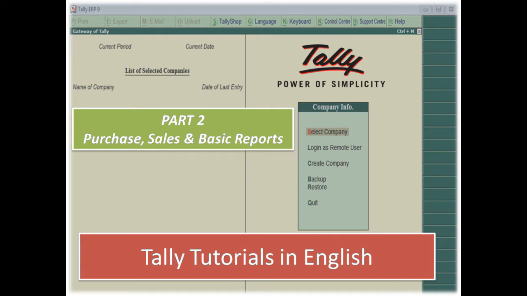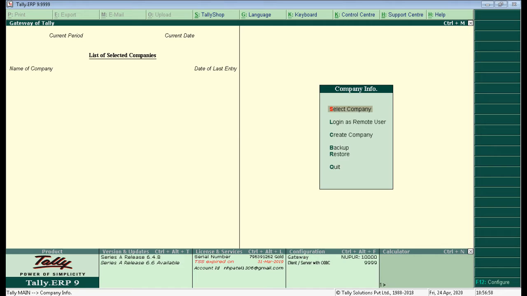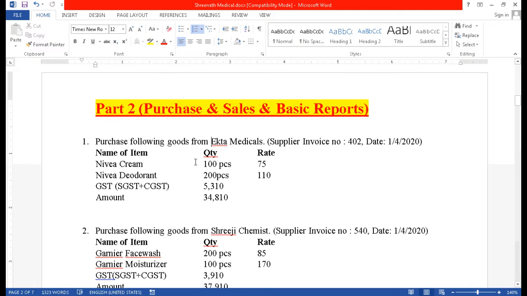Hello friends, in this part 2 video we are going to learn how we can enter purchase and sales transaction entries that should be with inventory, meaning stock items, and with GST. We will also learn at the end how to generate the basic accounting reports and inventory reports from Tally. So let's start now.